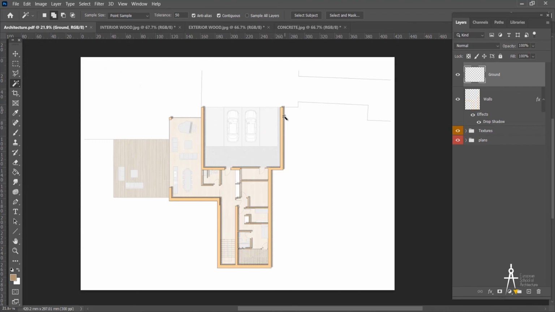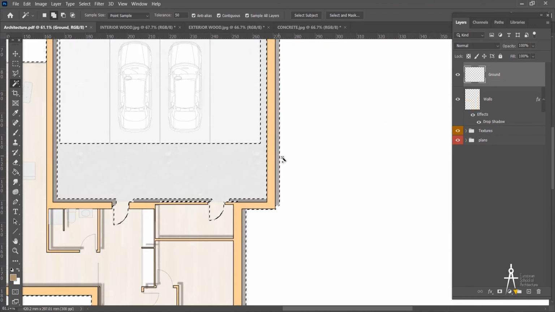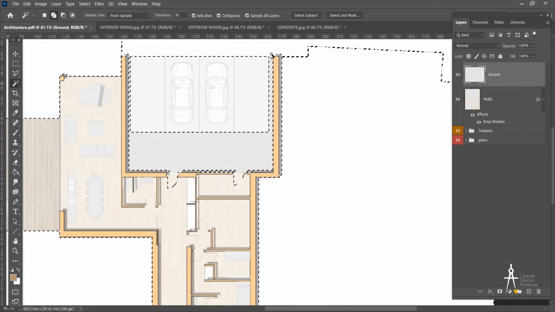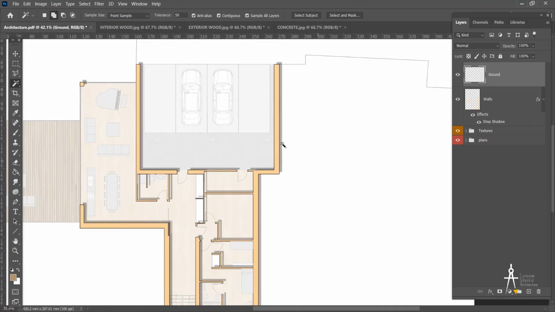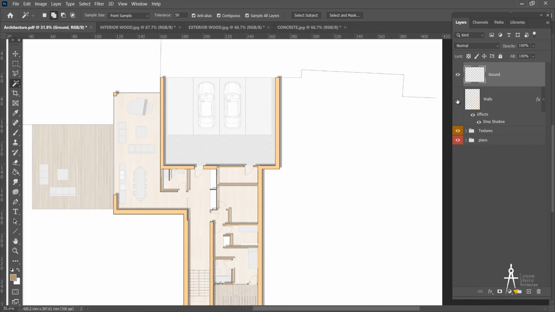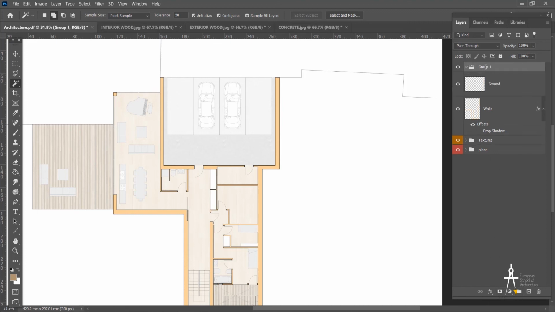Another thing is that you've got this shade here, and we don't want it this way. We want the selection to get up to this point. We want the ground to cover the whole thing. So I'm going to say Control Z again, and if you come over to walls and hide this one, much better. I'm going to create another group.